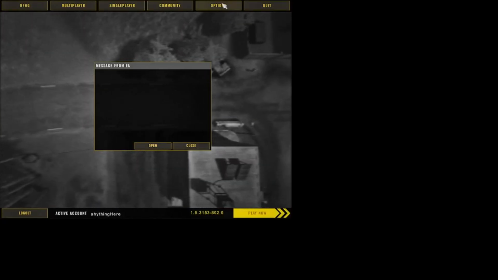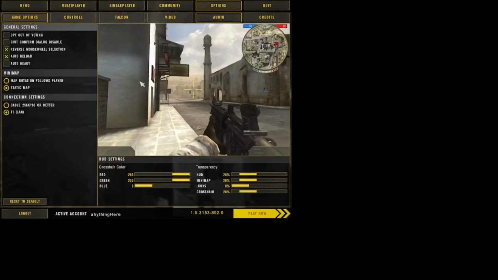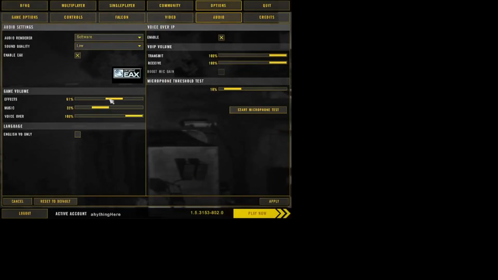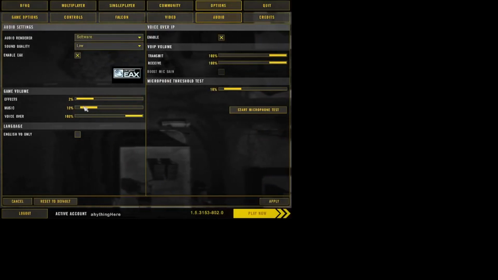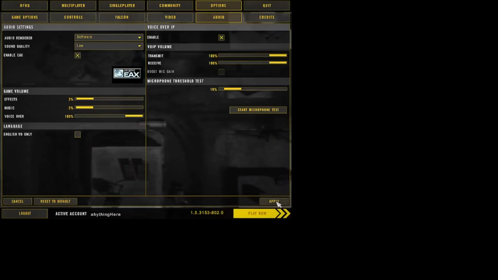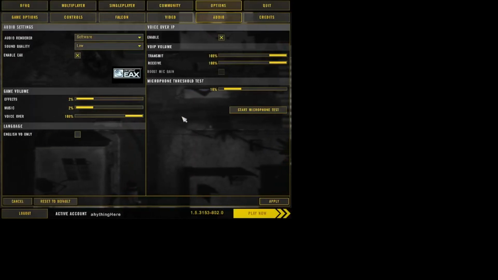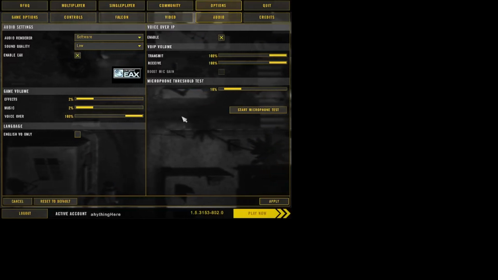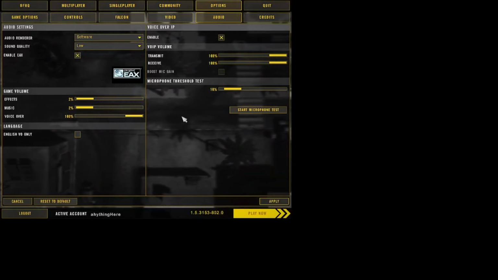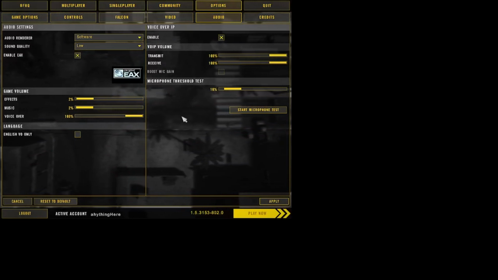Alright, now I'm going to go to options and change the audio so I can be heard better. Alright, now I can hear myself better as well. Okay, so before we get in game, I have to show you how to fix a memory leak error.